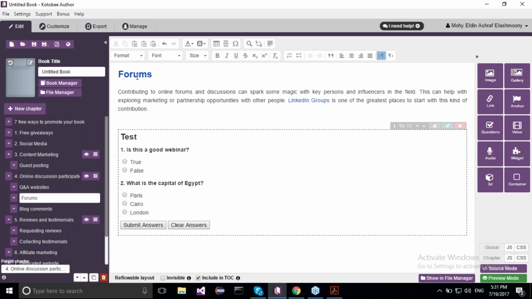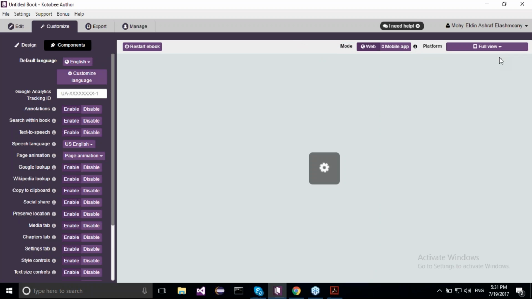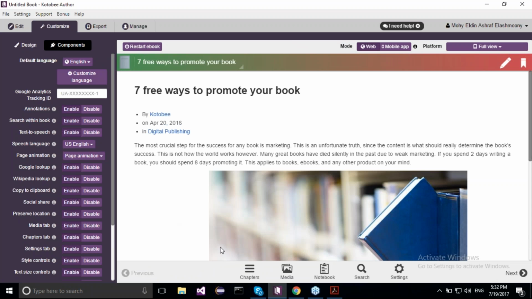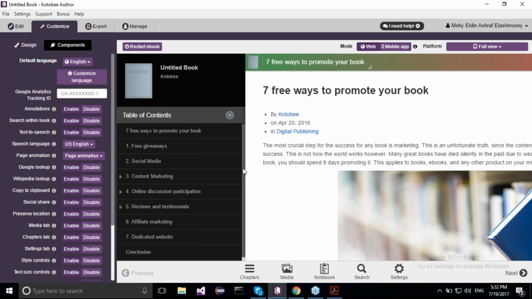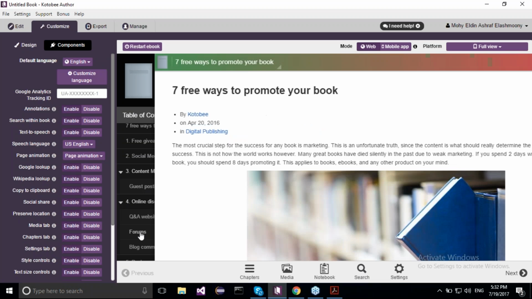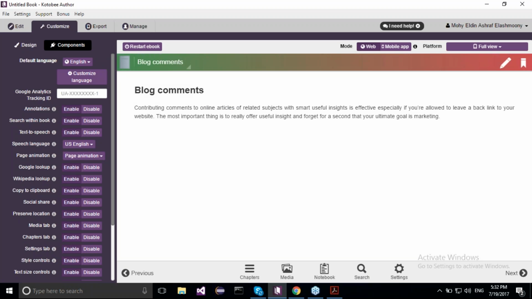So now when I click on this link, it will direct me to the blog comments. We can see it, I think. Let's choose the full view first, so you can see the whole window. We will go to the forum. I think it was, yes, here in this chapter. If I click on this link, it will get me to the other chapter.